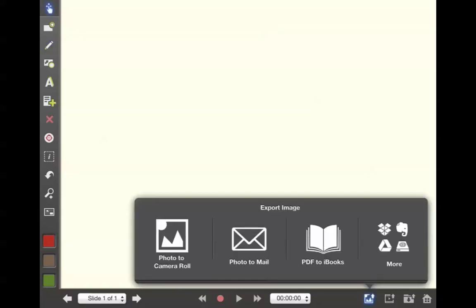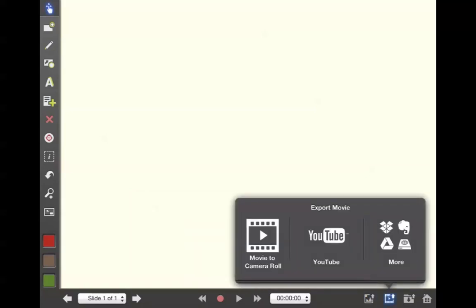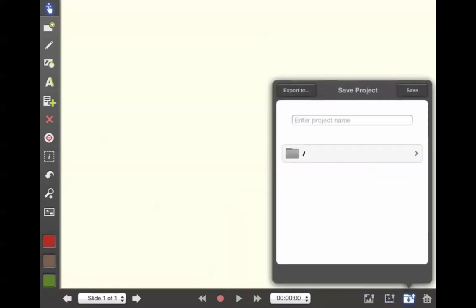And then you've got your export buttons over here, so you can actually export an image to your camera roll, or to something on your cloud, or to your email. The same with movie, but you've got that extra choice of YouTube, and that's how you export the entire project. Alright, so let's just tap off that.